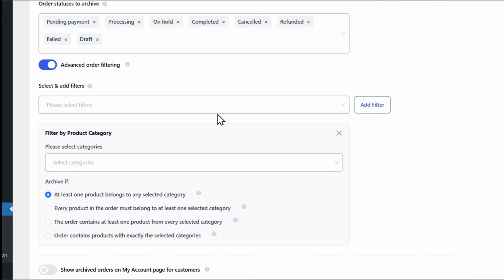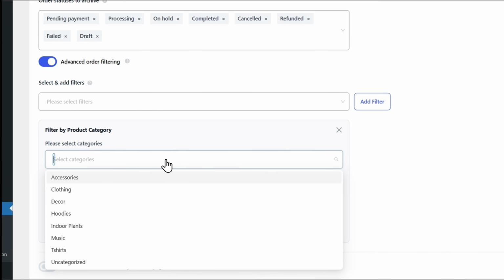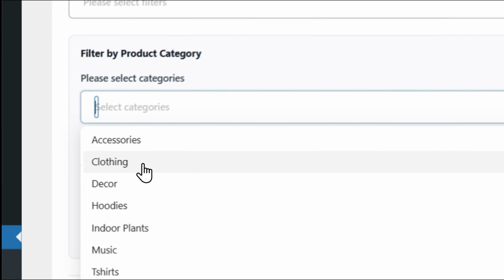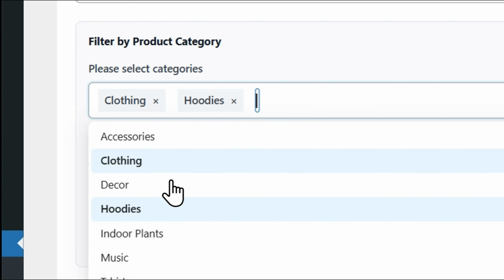This creates a new filter section where you can choose one or more WooCommerce product categories. Inside this section, click the Category dropdown and select the product categories you want to use. For example, I'll select categories like clothing and hoodies.